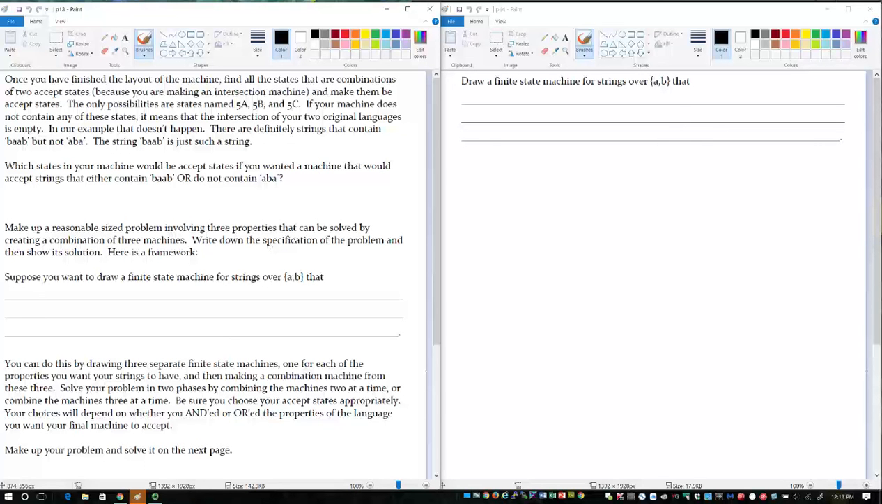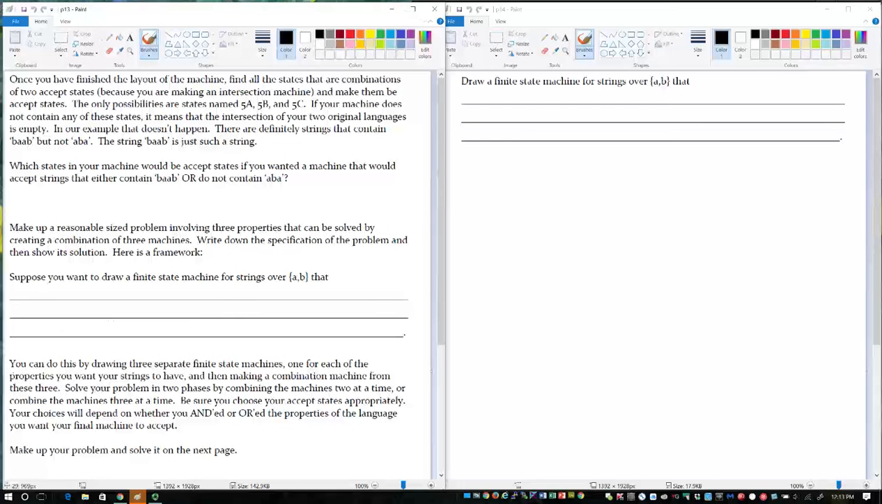Now, make up a reasonably sized problem involving 3 properties that can be solved by creating a combination of 3 machines. Write down the specification of the problem and then show its solution. Here's a framework. All right, so let's keep it simple.